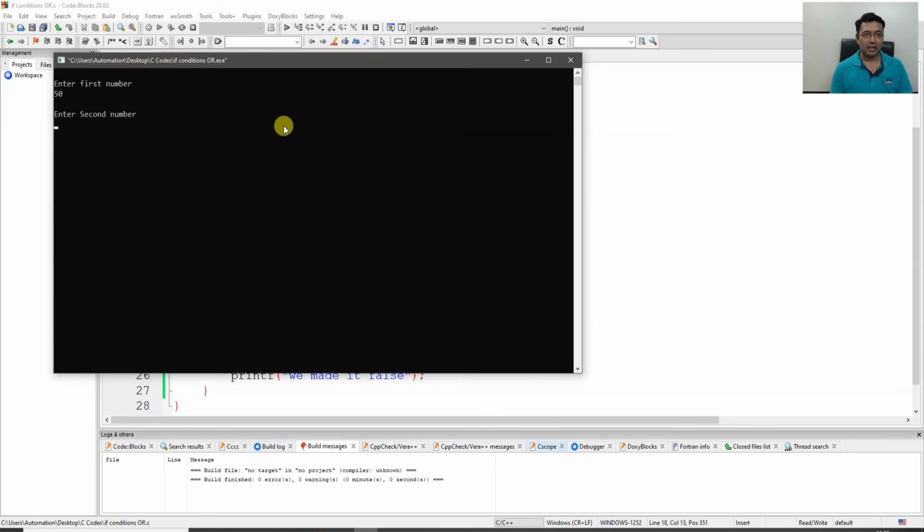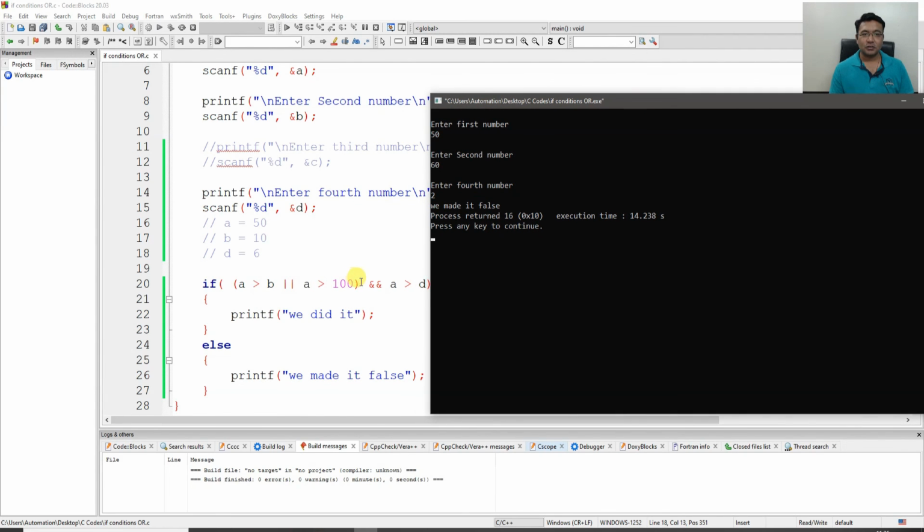So A is 50, B is 60. So A is neither greater than B, nor greater than 100. Actually D will be smaller. We made it false. Why? Because the first two conditions, both of them are returning negative or false. That's why this whole if statement collapsed and else will be executed.